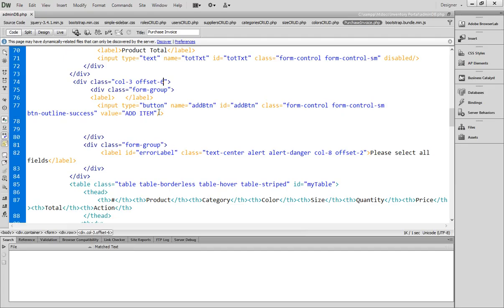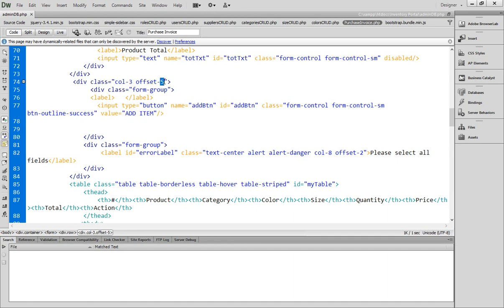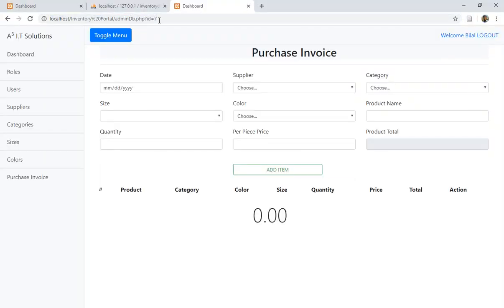Okay, 6 is more than enough. So offset 5, let's check now and refresh. Still we need to go back and set offset 4 and save. Come here and check. Okay, now that's in the center.